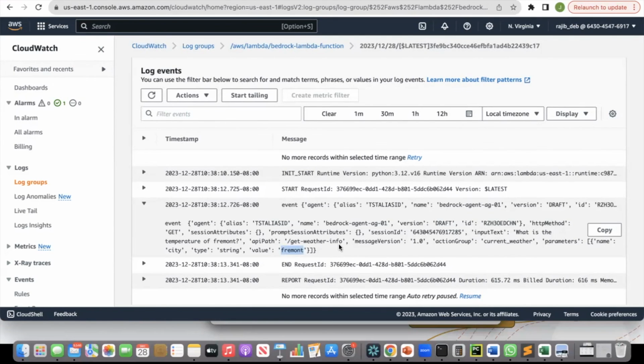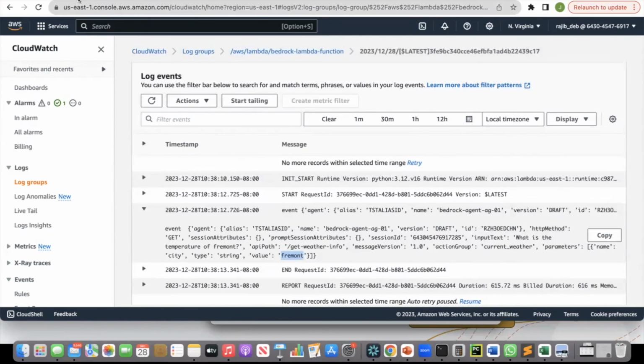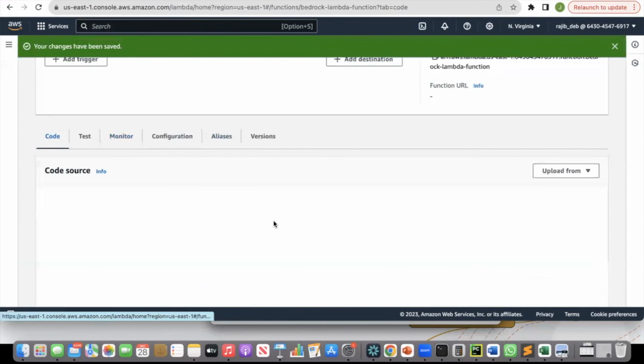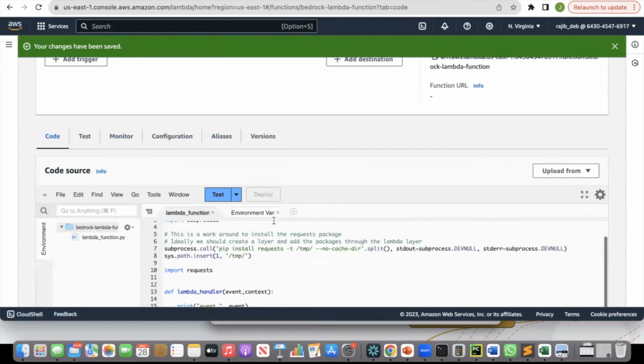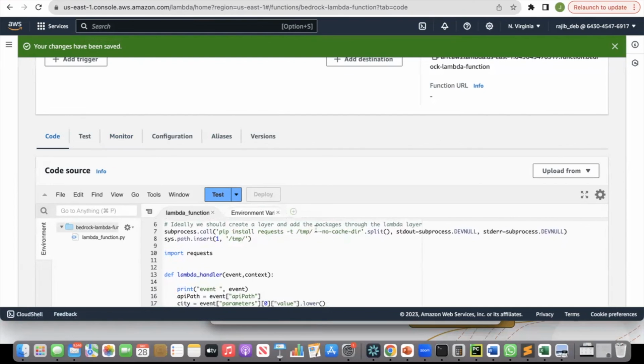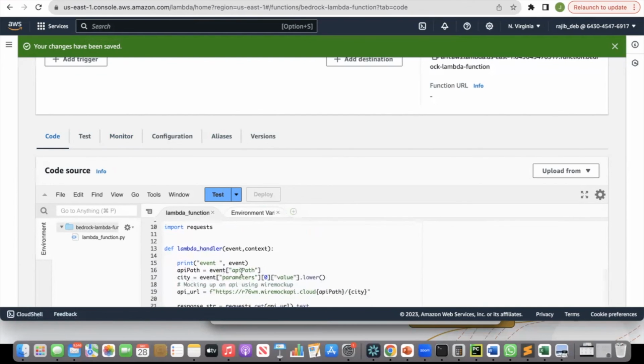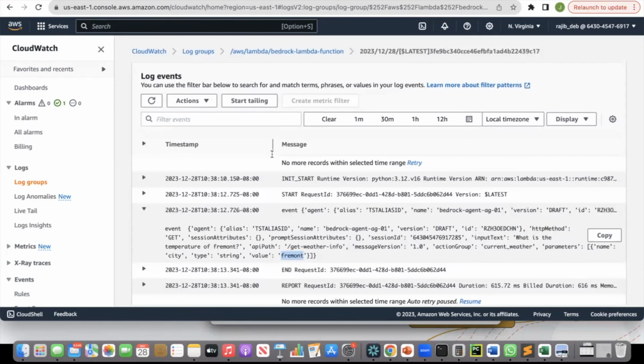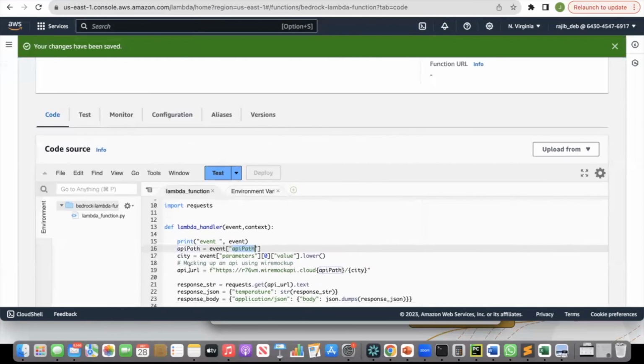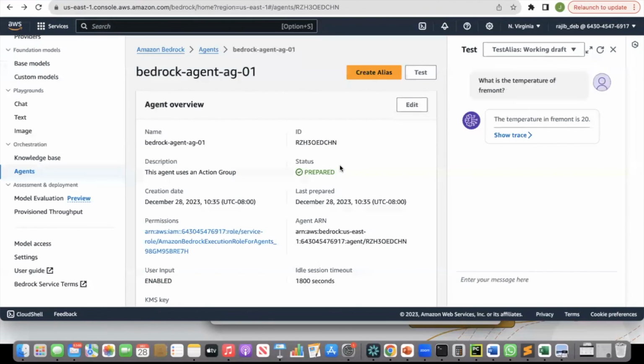And if you go to the code, you'll see that is what we have extracted from the event. Let me show that API path. We got it from the event object's API path. Where is API path? This is API path. And the parameters, we got from here. That is this code here. City equals parameter 0 value dot lower. So this is what I wanted to show as part of this recording.